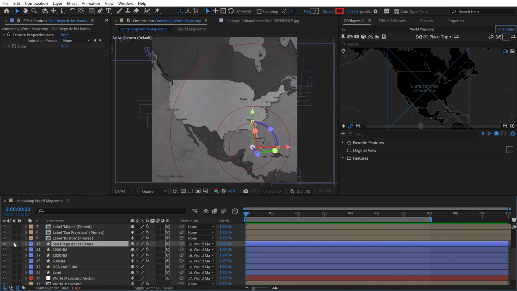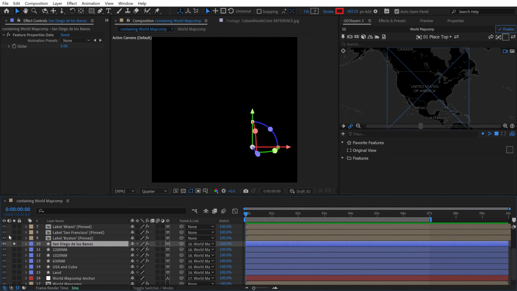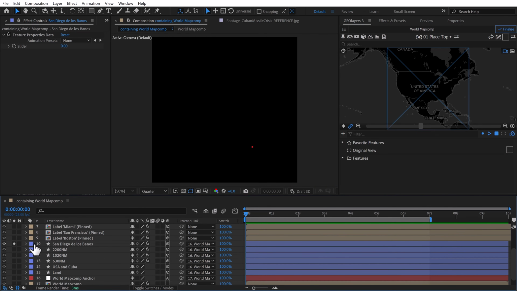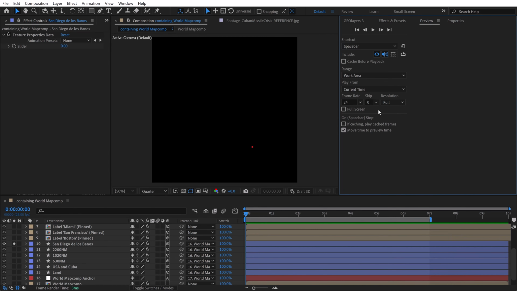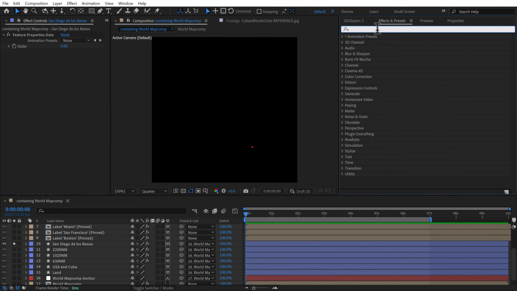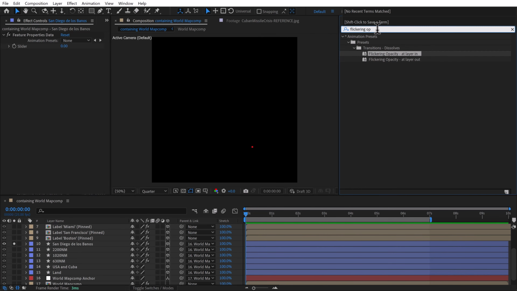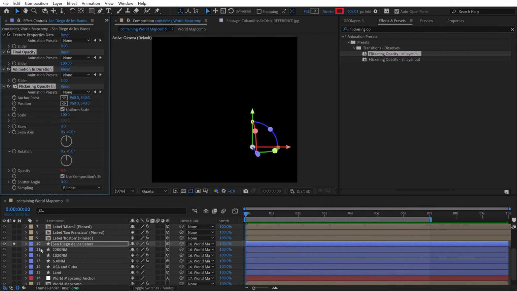And I like to isolate the layers so that we're not bogging down our system too much. And you can go to preview and set your skip and resolution back to full, because if you're isolating these elements, it's not going to bog down your system too much. Now I'm going to go to effects and presets, and I'm going to type in the word flickering opacity, and I have these transitions right here, at layer in, at layer out. So I'm going to go ahead and add at layer in to this.